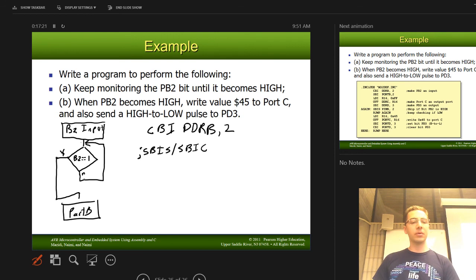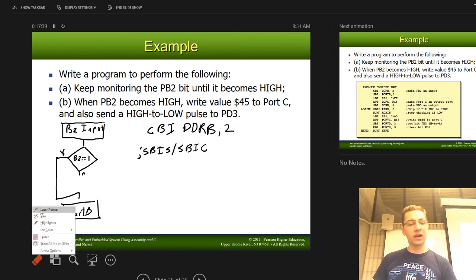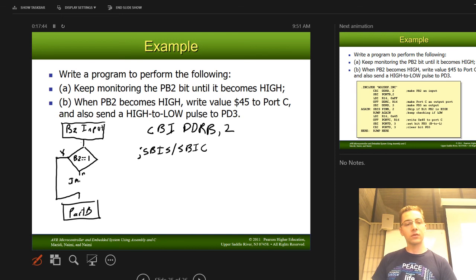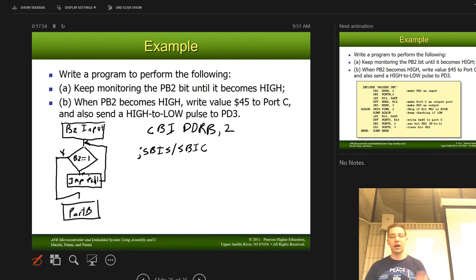Well, remember, in order to change program flow, we need to use a special instruction, the jump instruction. So rather than showing this like this, I'm going to go back and edit ever so slightly. I'm going to change it so that instead of this, it says jump to poll. So if no, we jump to poll, and poll will be up there.